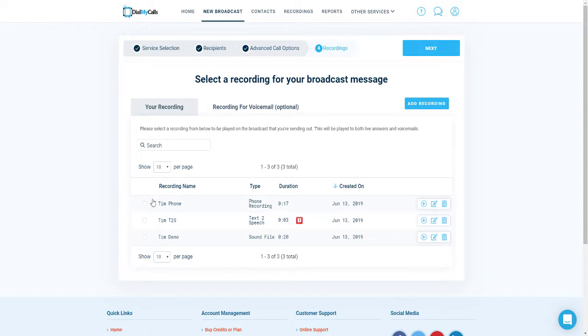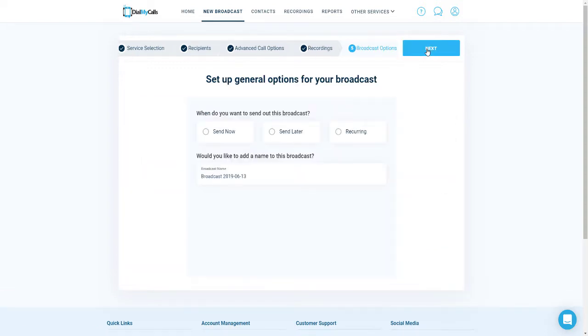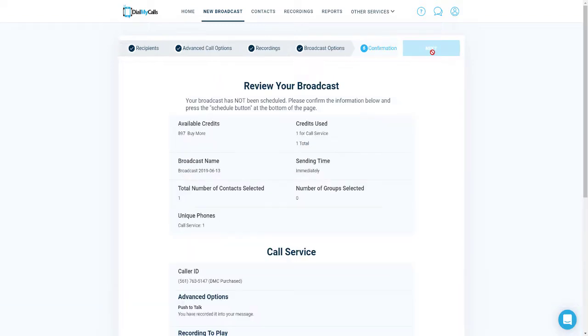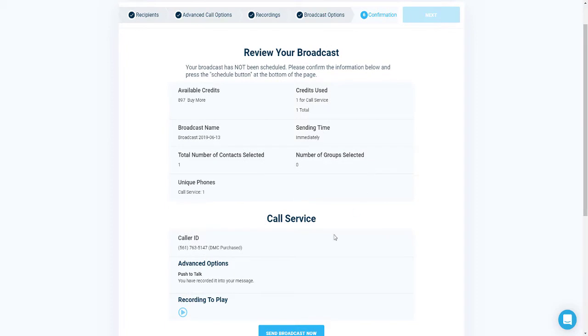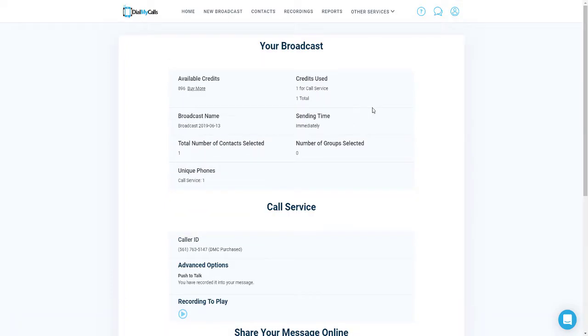Select the recording that you are sending your voice broadcast recipients, and once you are done, click Next. You now have the option to send your broadcasts immediately or at a later date and time. For this tutorial, we are going to select Send Now and then hit the Next button. It's now time to review the information for your voice broadcast with Push-to-Talk added. Once you have reviewed all of the information, click Send Broadcast Now.